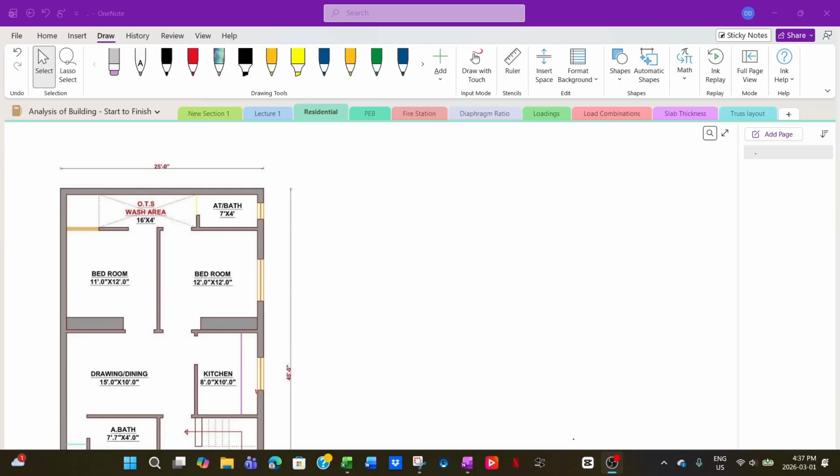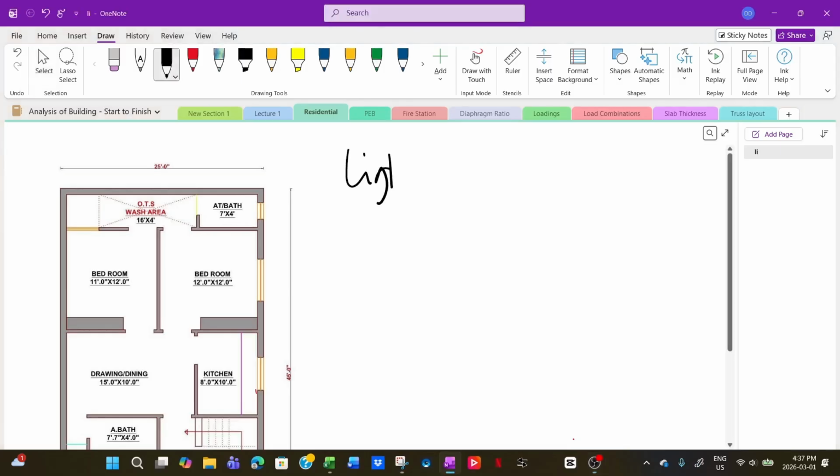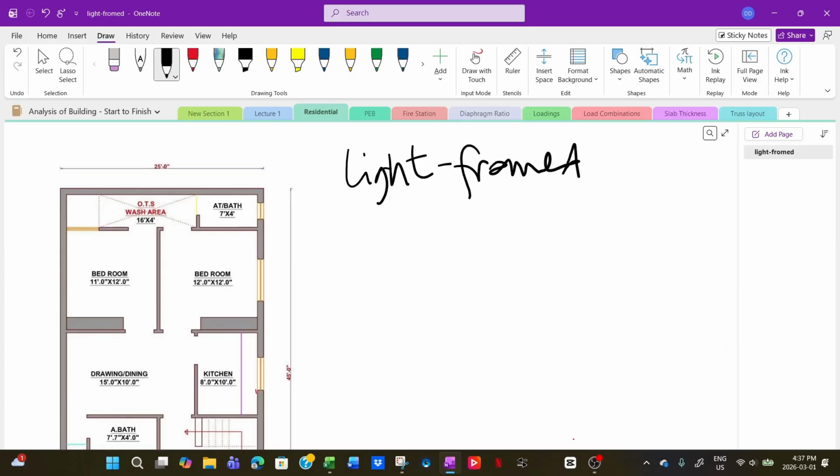In this video, we will be discussing the framing plan, but this time it will be framed using light-framed wood. So it would be framed with wood studs, wood roof trusses, and wood roof floor joists.